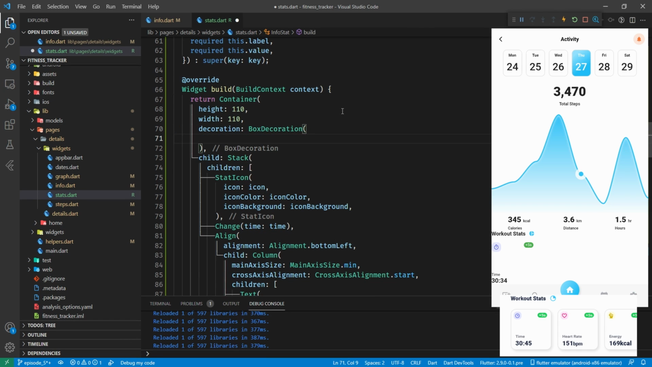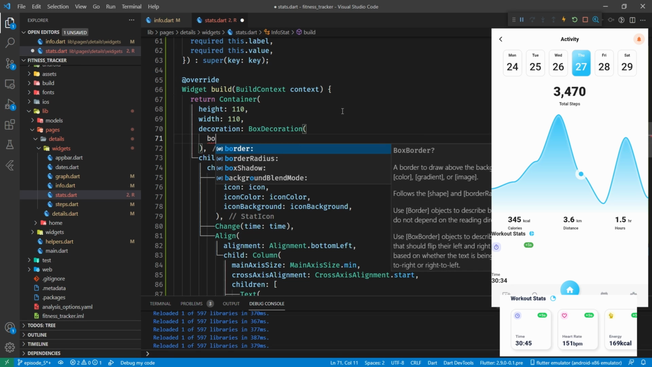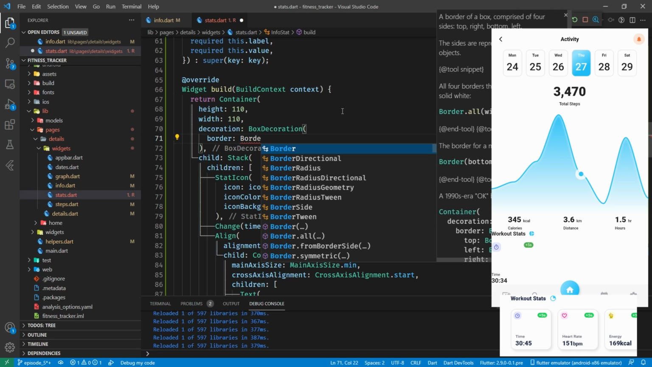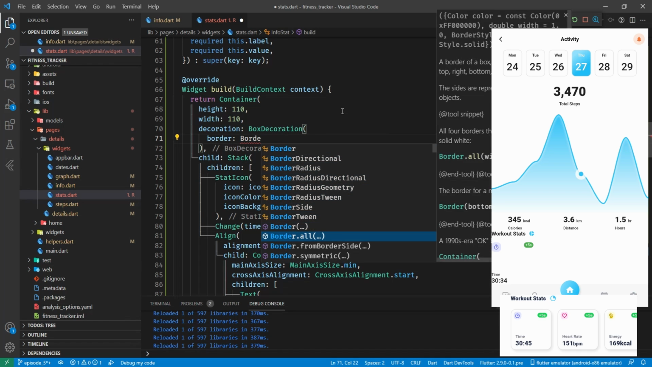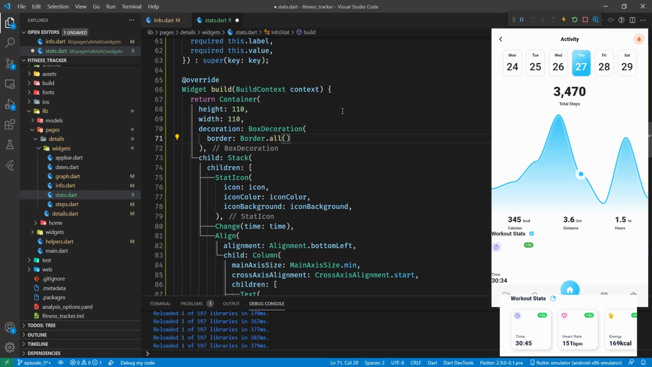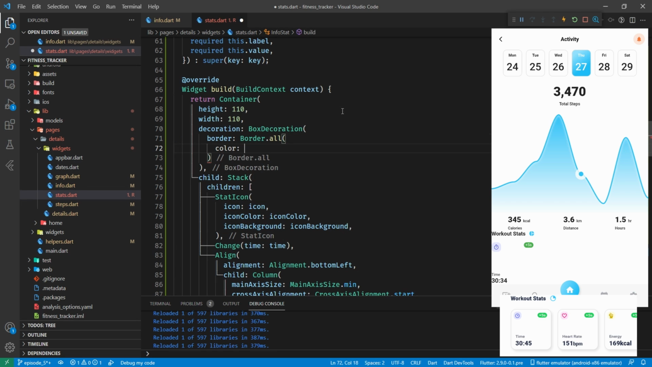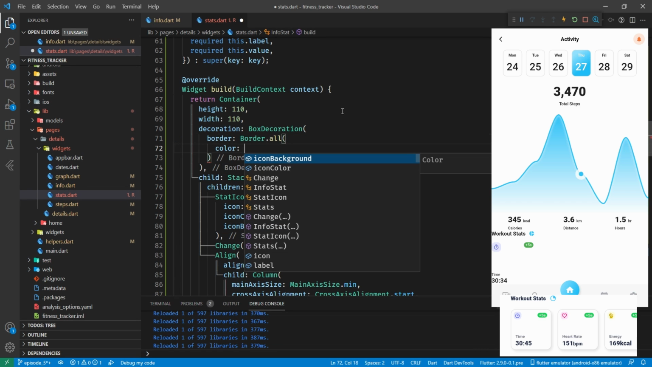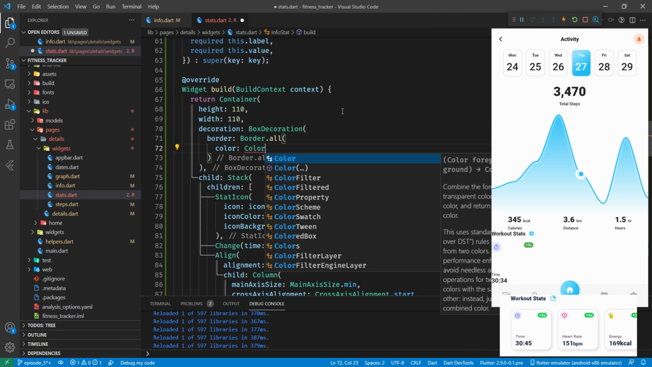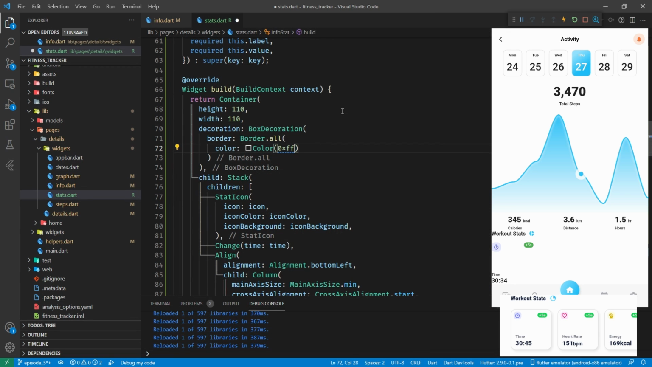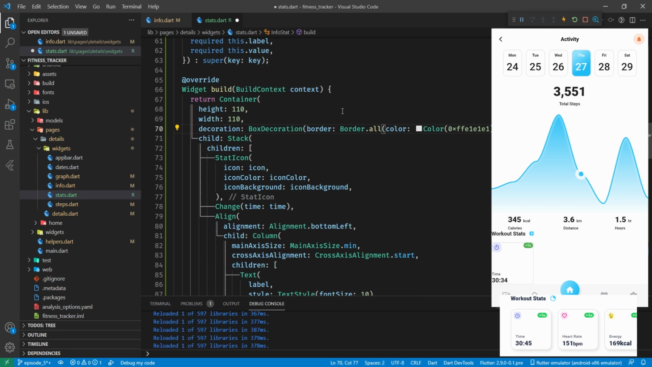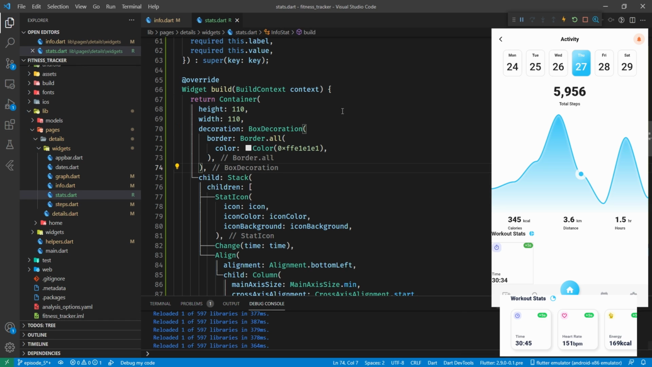And what we're going to want here is to put in a border of Border.all, because all the borders are going to be the same, and a color, and the color is going to be the grey that we've been using throughout, which is 0xFFE1E1E1. Oops, just add a few commas in there to format that. Okay, that looks fine.